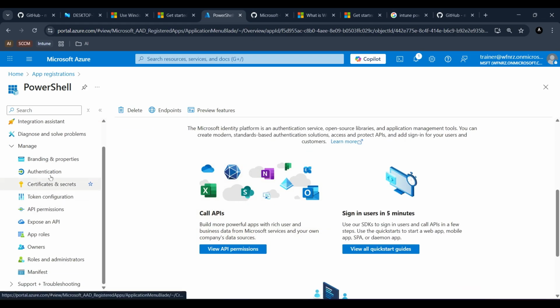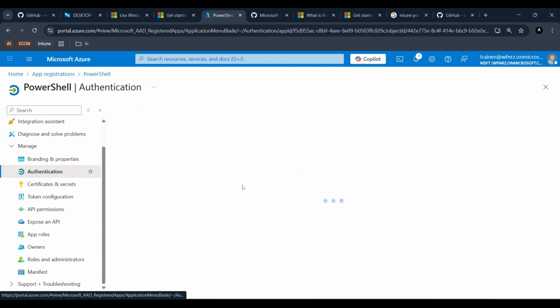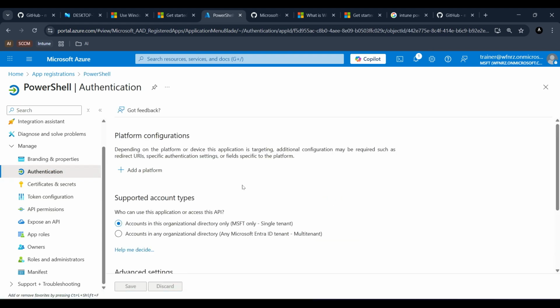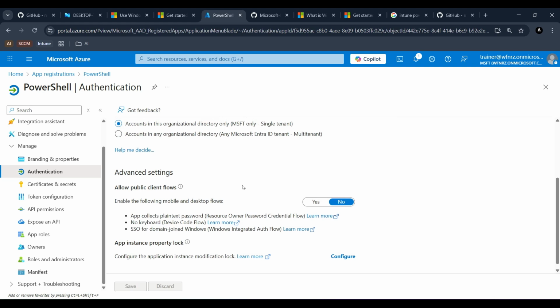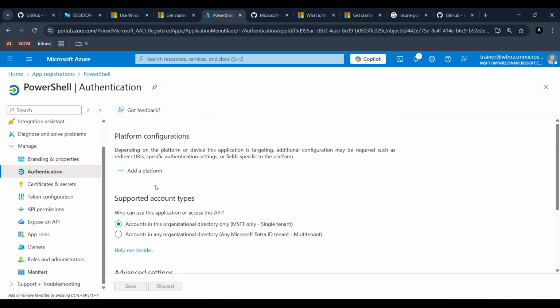Now I need to create an authentication. Okay, I just want to check authentication. I don't think we need to do anything here, let it be. Then let's go to add a certificate and secrets.